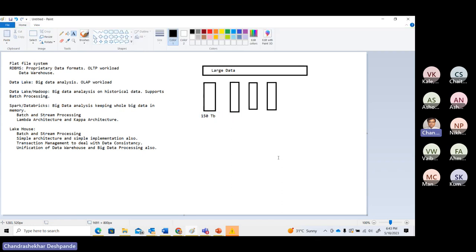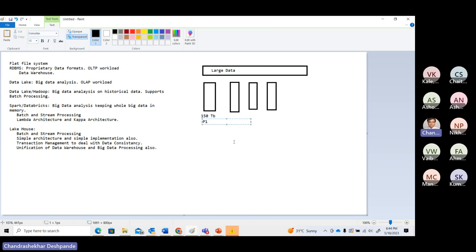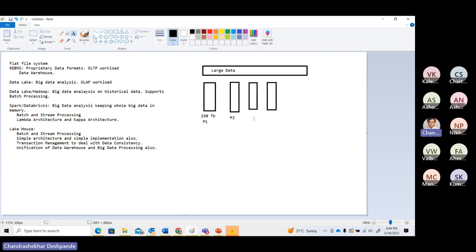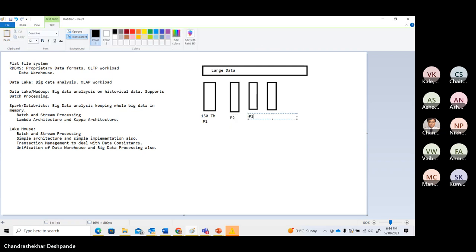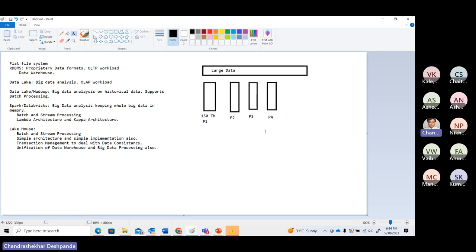So 600 TB of data is to be divided into four parts, and each part can be kept in these machines. Those parts are called partitions. So the first partition means the first chunk of 150 TB, another chunk of 150 TB, a third chunk of 150 TB, and a fourth chunk of 150 TB. So data can be distributed, and in that case we call it a distributed data set. So these Delta tables are distributed.